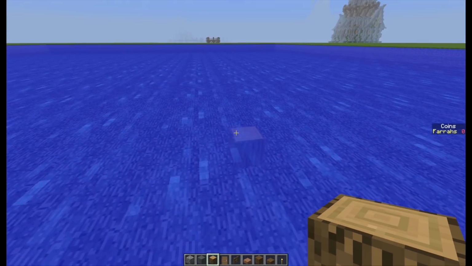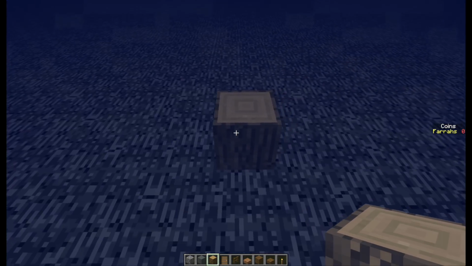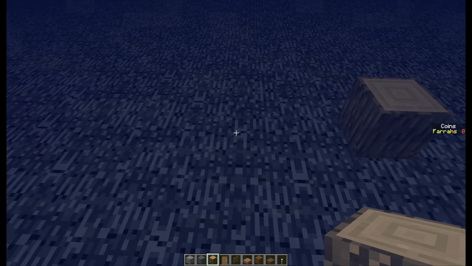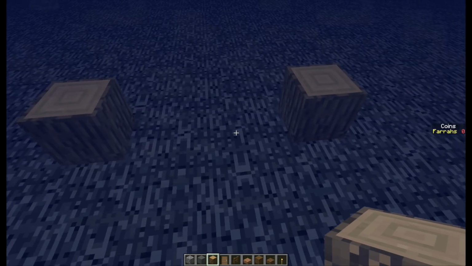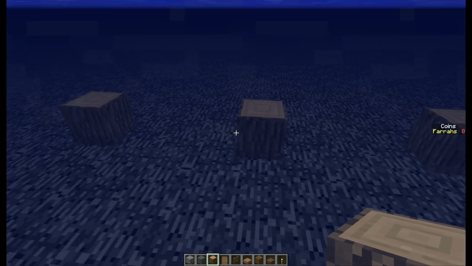Okay, so what we're going to do is start at the very edge of the main pier. We're going to start in the center block, and we're first going to go 1, 2, 3. Place a block, so we have a section here, and then on the other side of the block we're going to place in another section of 3.